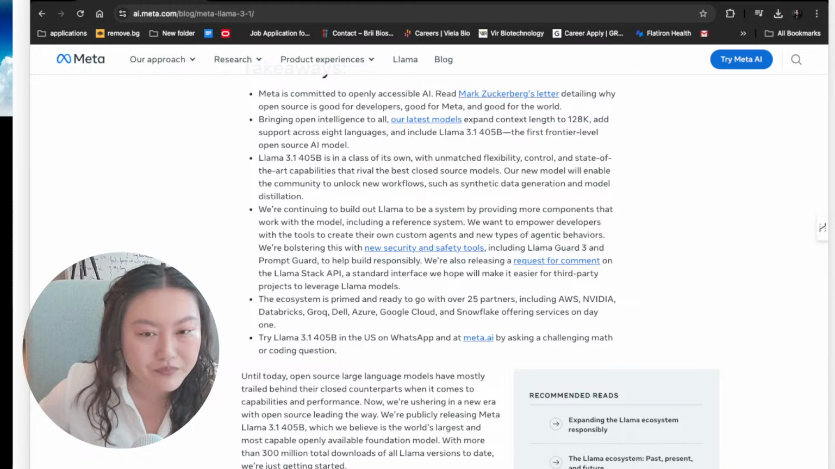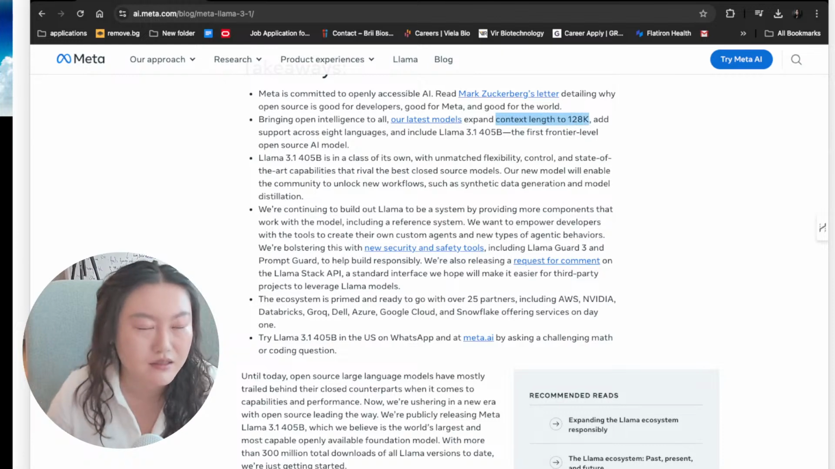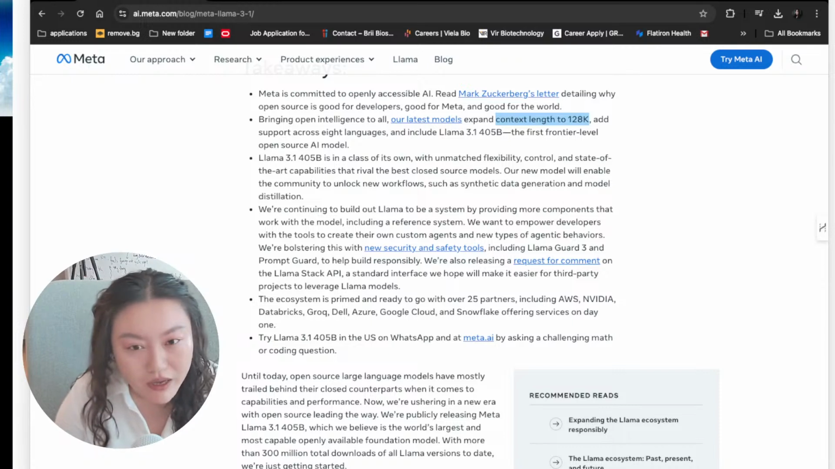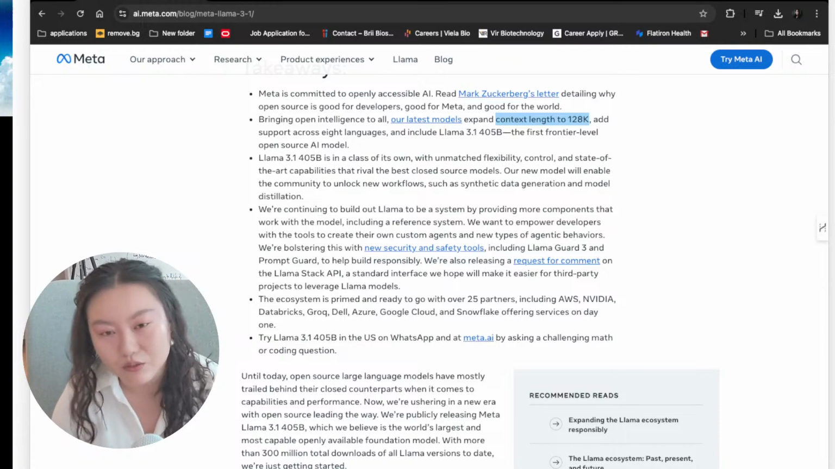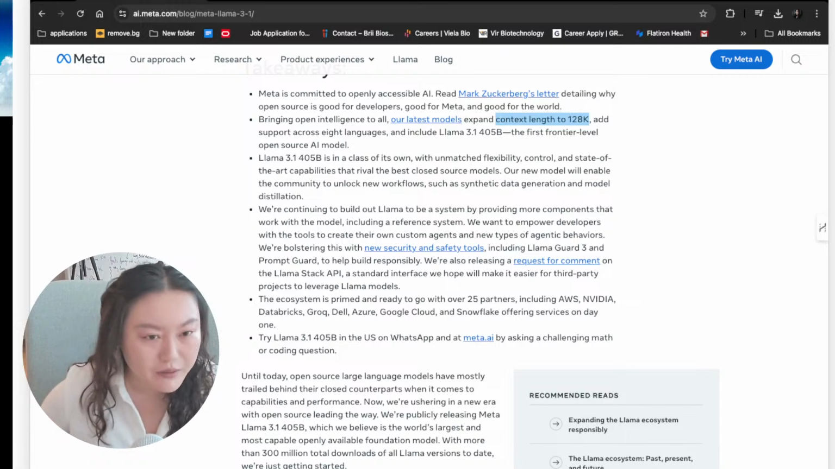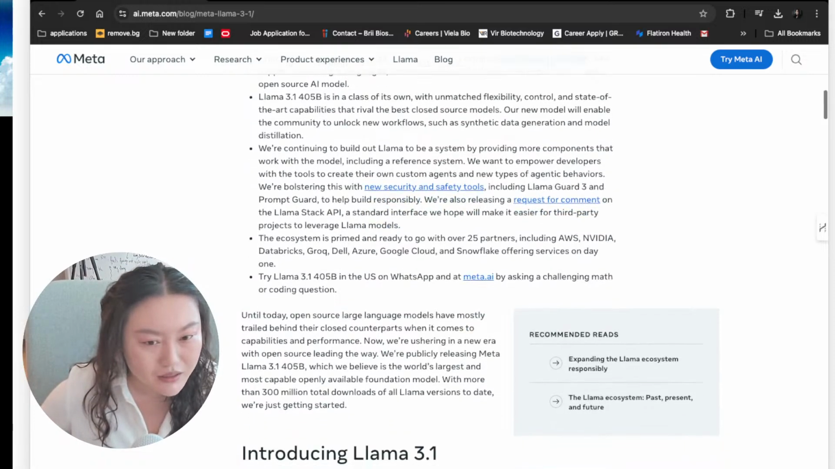Oh yeah, sorry, I forgot this part. Context length is 128K and added support across 8 languages, including Llama 3.1 405B, the first frontier-level open source AI model. So the context length is pretty similar. I think it's the standard for most of them. Claude has 200K, so the context length is a little bit longer with Claude, but this is on par with OpenAI.